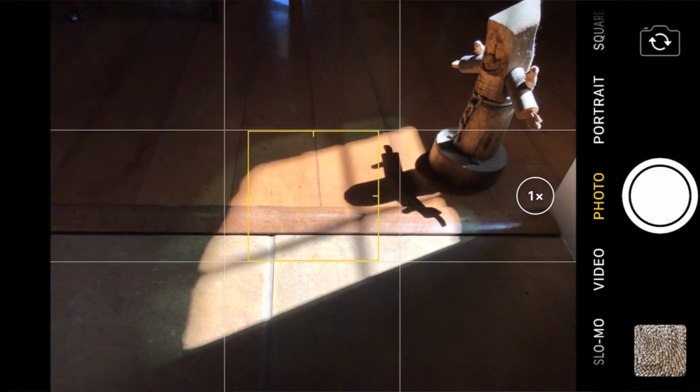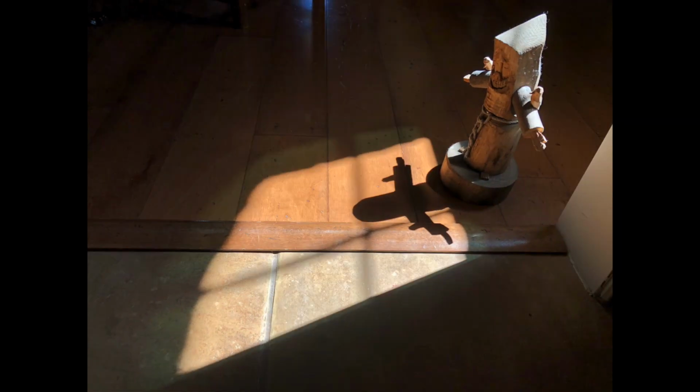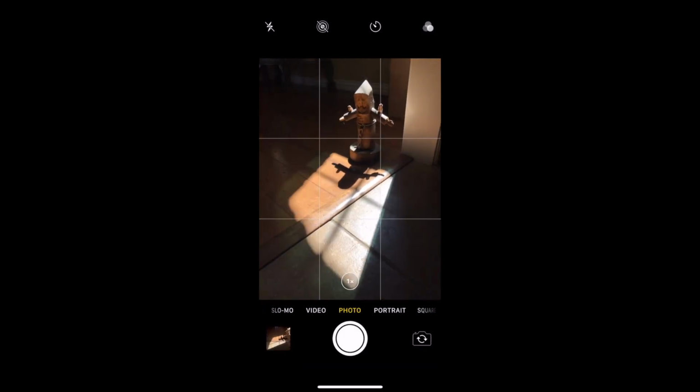This shadow on the floor was being cast by a wooden statue we have sitting in our window. I put it down on the floor to create a more interesting composition. And I tried changing the camera orientation.